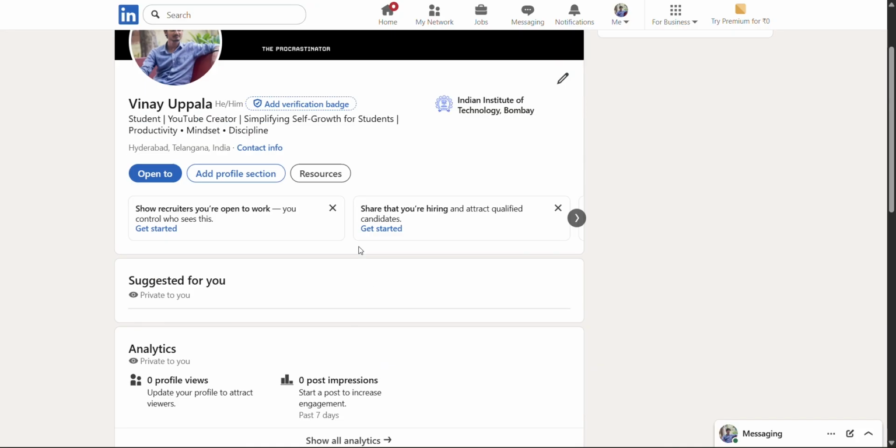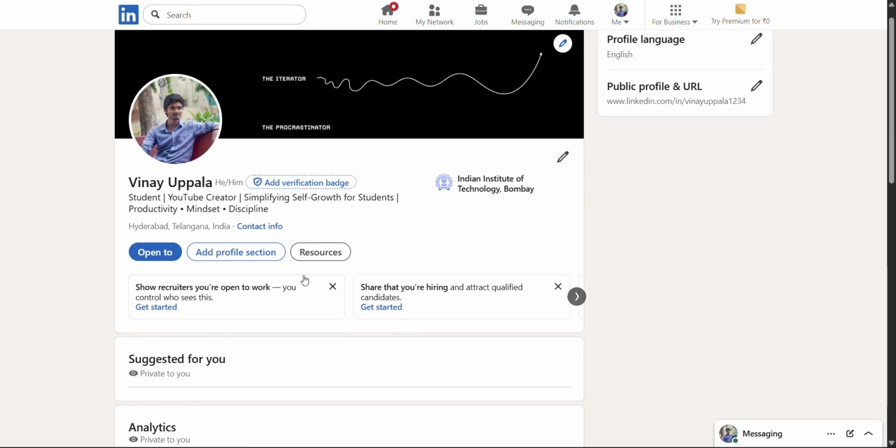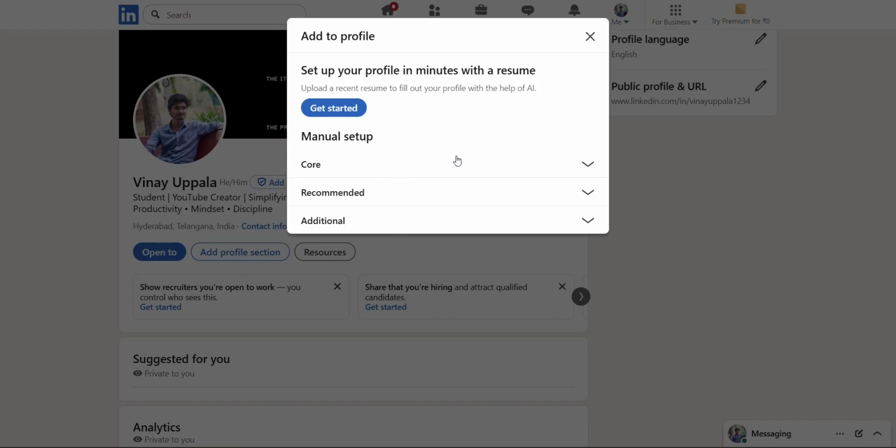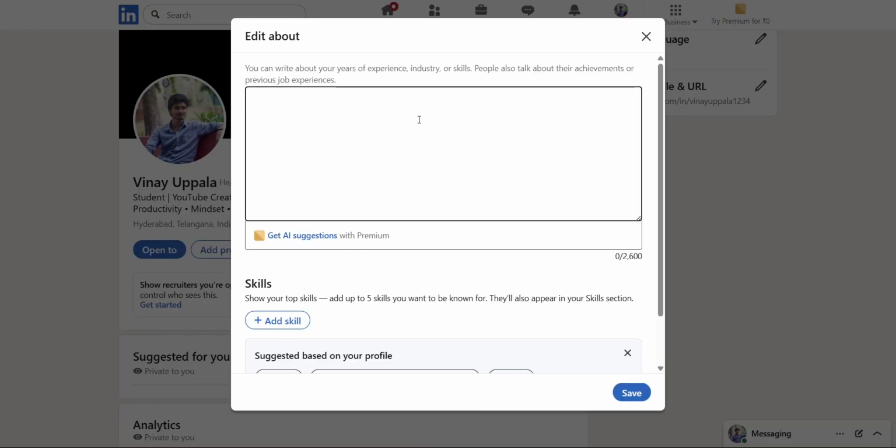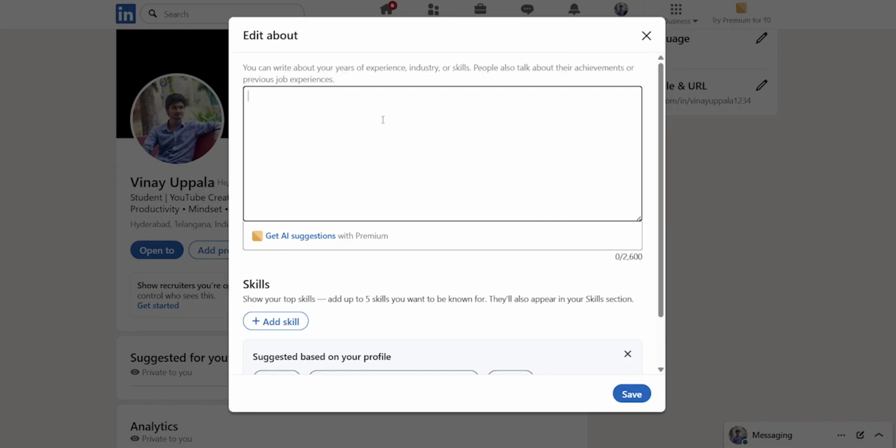Now let's add our profile section. For that, click on add profile section and a pop-up will appear, then click on core, click on add about, and in this box you have to fill in the full detailed information about you. And to make our work much simpler, there is a website called Gravity Write that helps us optimize our LinkedIn profile and build our LinkedIn profile from scratch.